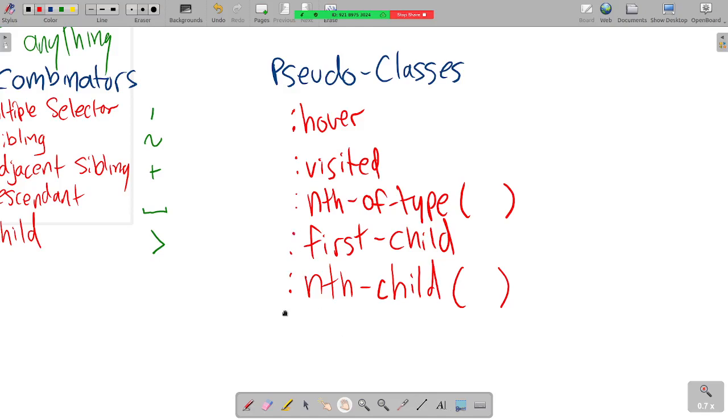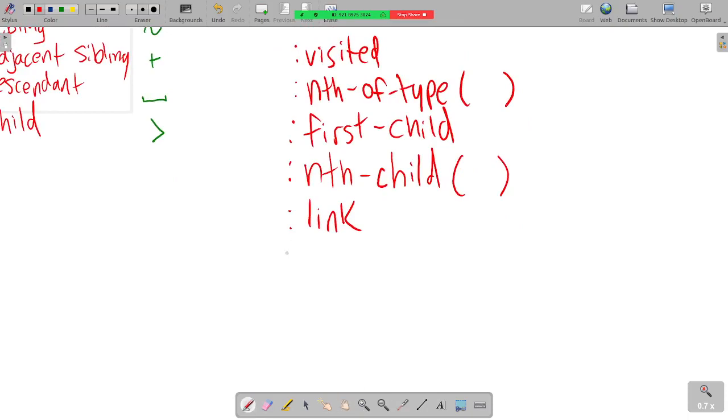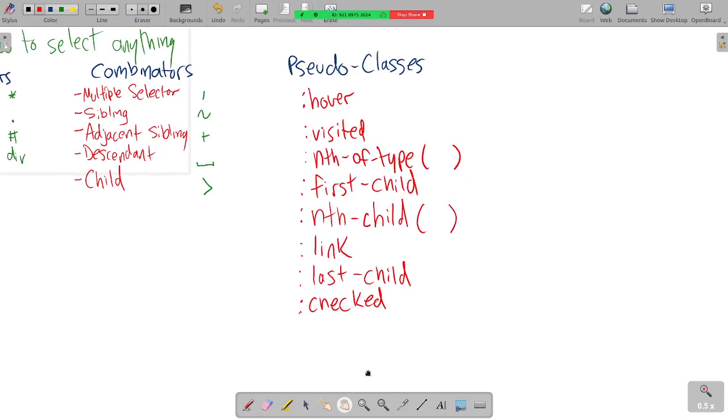Link. Checked. What else? Last child. Love it. Any others? Would checked be one? Yeah. For an input checkbox? Any other pseudo classes? Active. Love it.